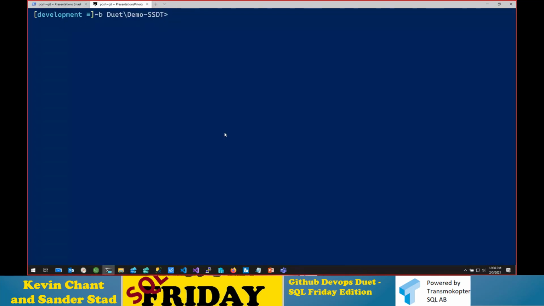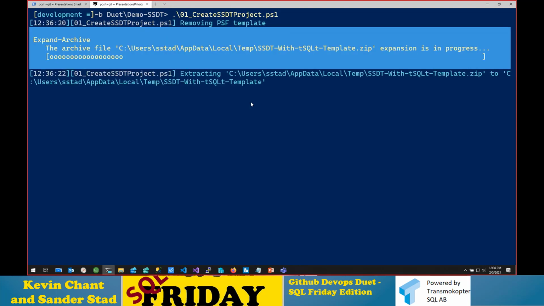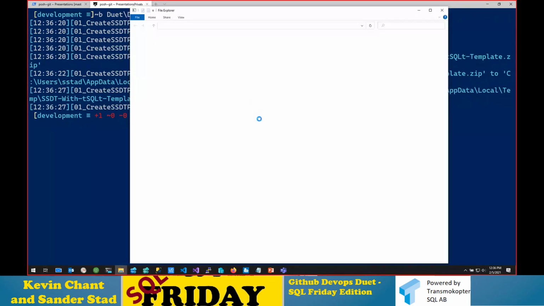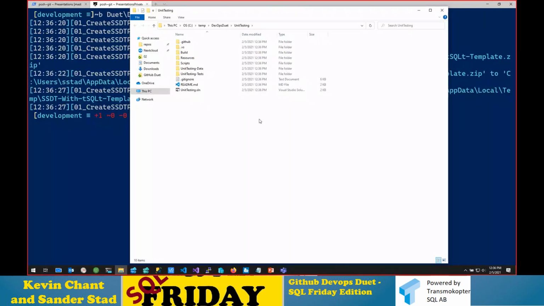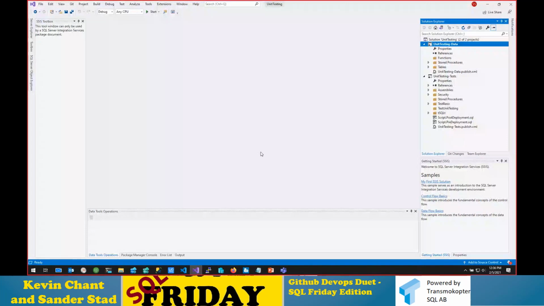If I run that, it will go and download that template for me. So it will update to the latest version. You don't have to do that every single time, but just for demo purposes. And now I have my project. I already have that opened in Visual Studio.